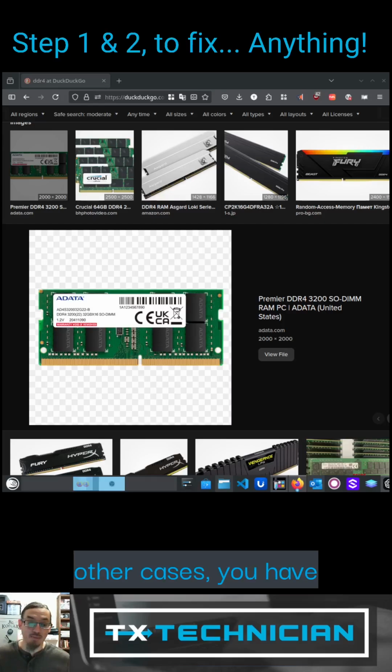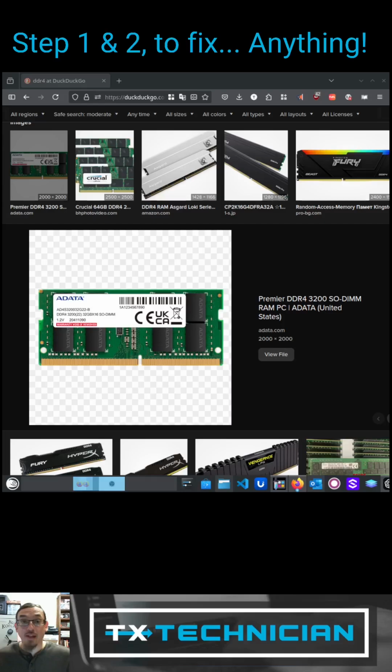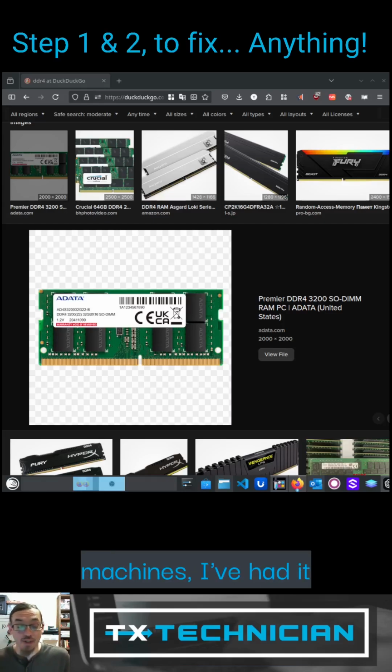In some other cases, you have to pull things out and completely clean the connectors and then reseat them. Like on old copy machines, I've had it to where RAM had the gold-plated tips, had this horrible looking dull bronze film that would build up over them because of just how much dirt and grime and junk had collected on them. You had to pull them out and reseat them.